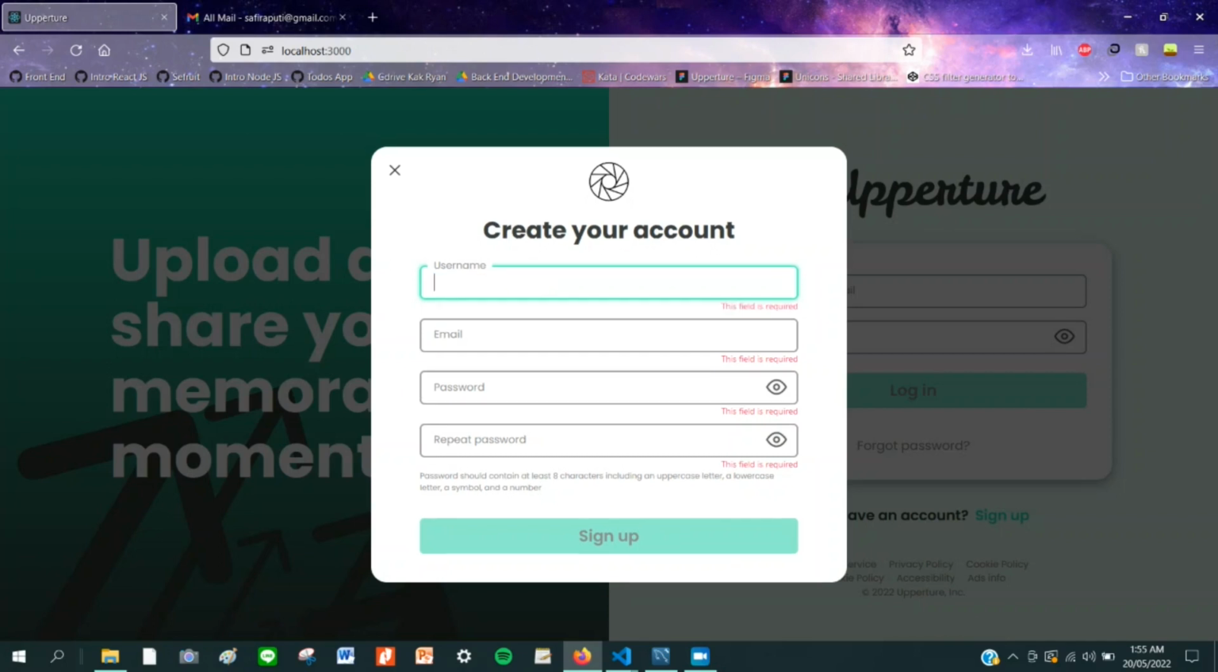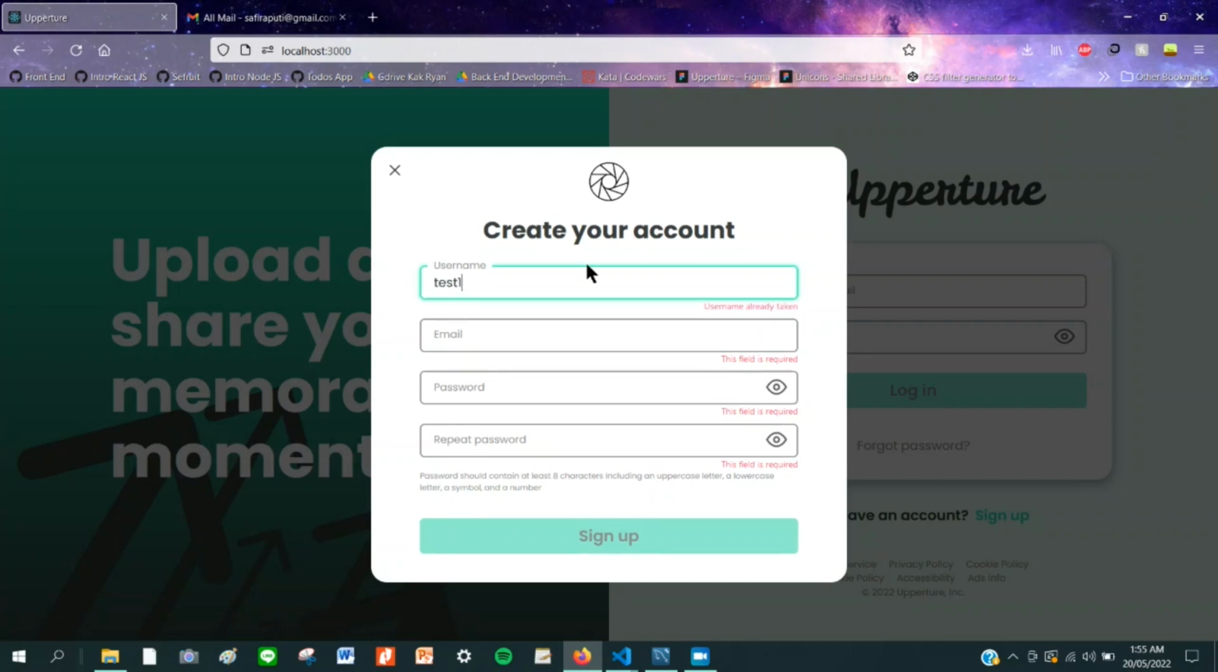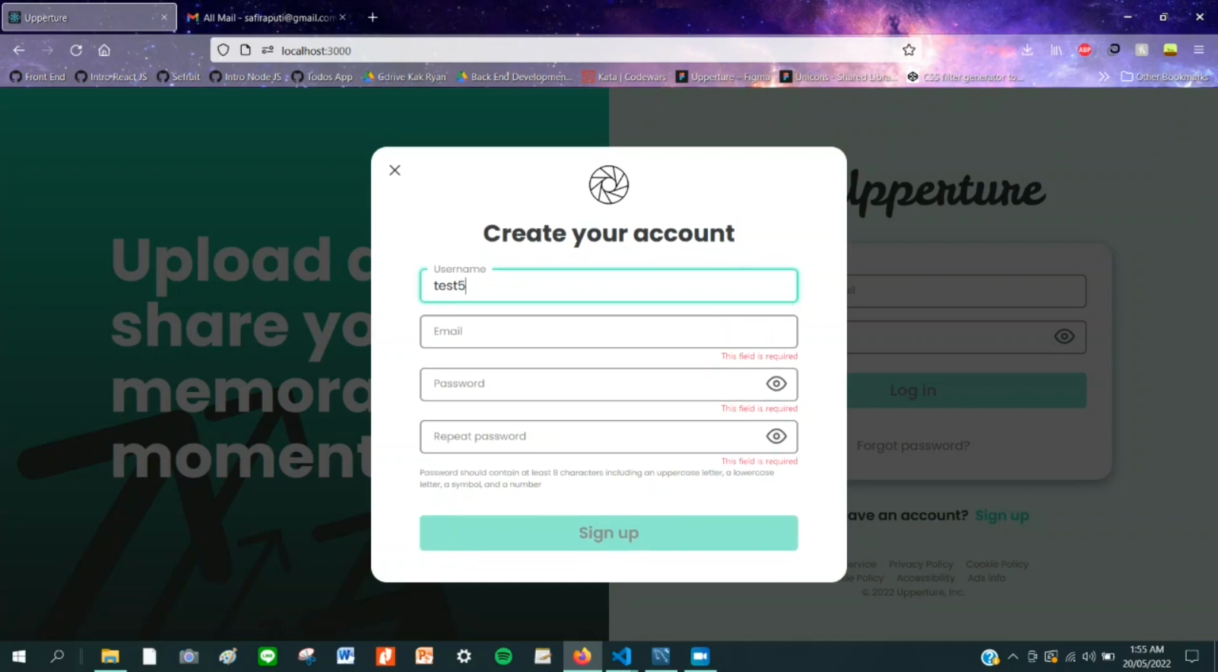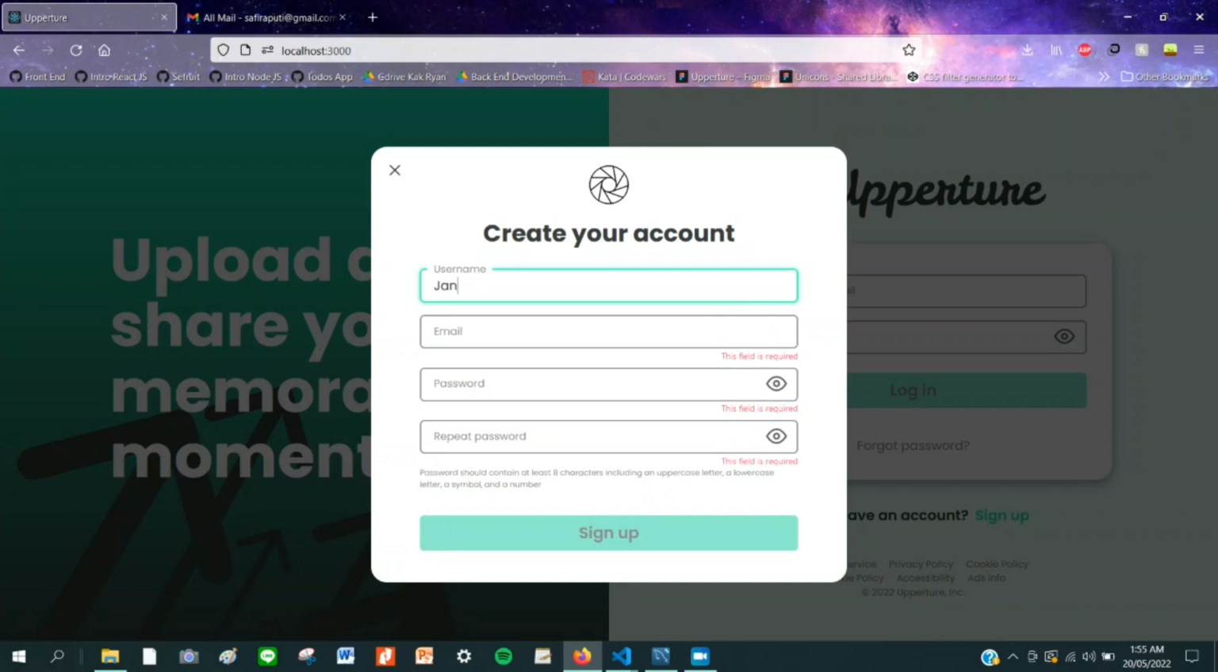Now let's enter something that I've already entered before. For example, test1 is already taken. It's without the underscore. And now let's enter test2, it's already taken too. Test3 already taken. 4, 5, as you can see, I've already made a lot of test accounts. So let's try to not use test as our username. For example, let's enter Jane Doe. It's available. So now let's move on to email.